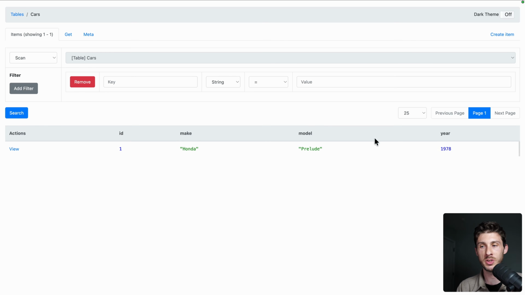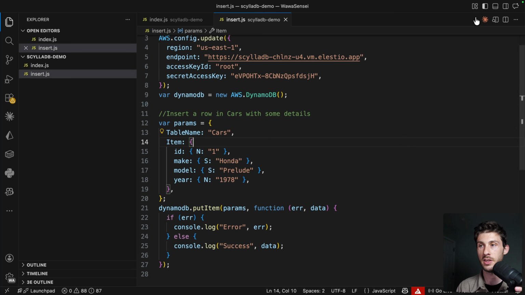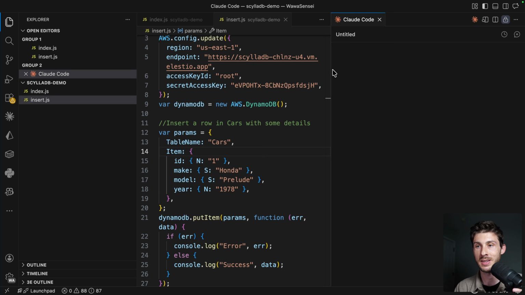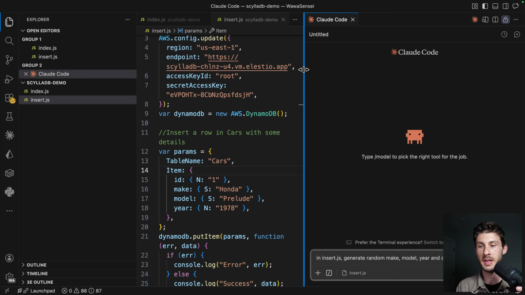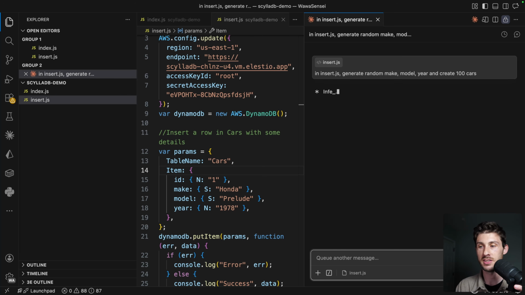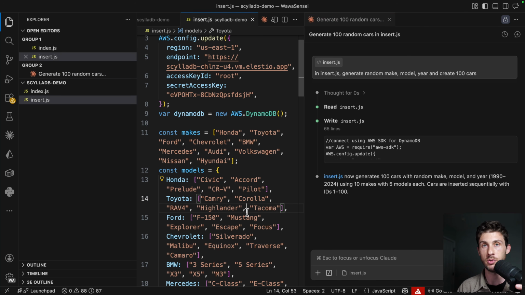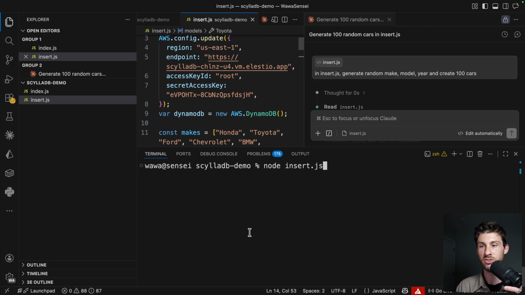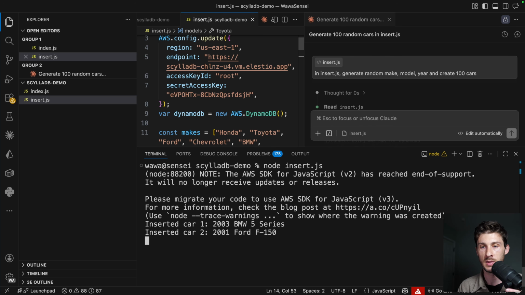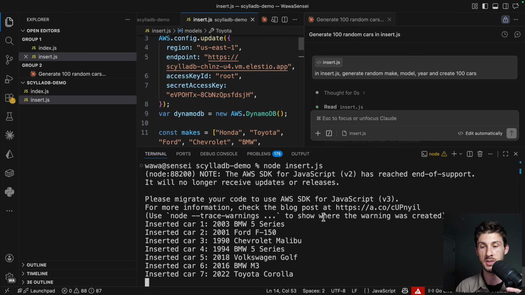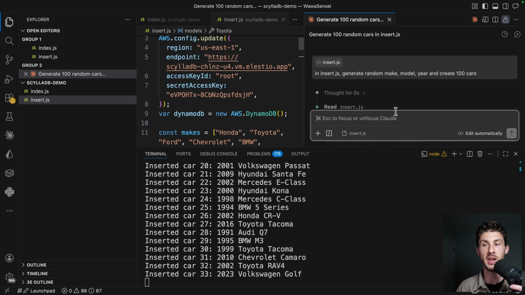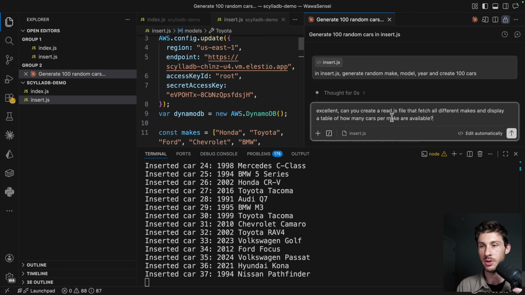But let's add more data so it's more visual so we can interact with it. For this, let's use our best friend Claude Code and simply ask in insert.js, generate a random make, model, year, and create 100 cars. Let's run it. All right, it did something. Let's verify that it works. With node insert.js run, and it's inserted all the different cars. Perfect. While it's doing it, let's run another prompt.